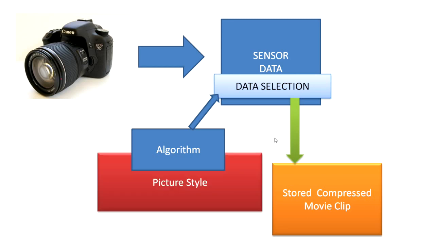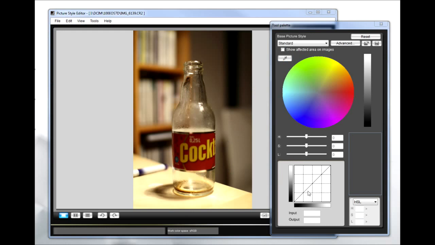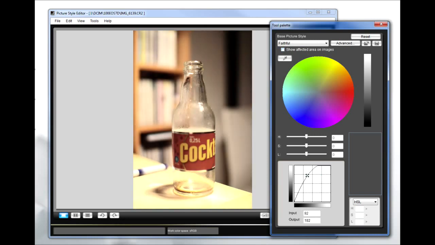This is where picture styles come in. A custom picture style allows you to change the way the camera processes the raw information. Picture styles can be created and edited using a program called the Picture Style Editor that comes with the camera. You will find that for a good reason it has often been referred to as the "piece of editor."